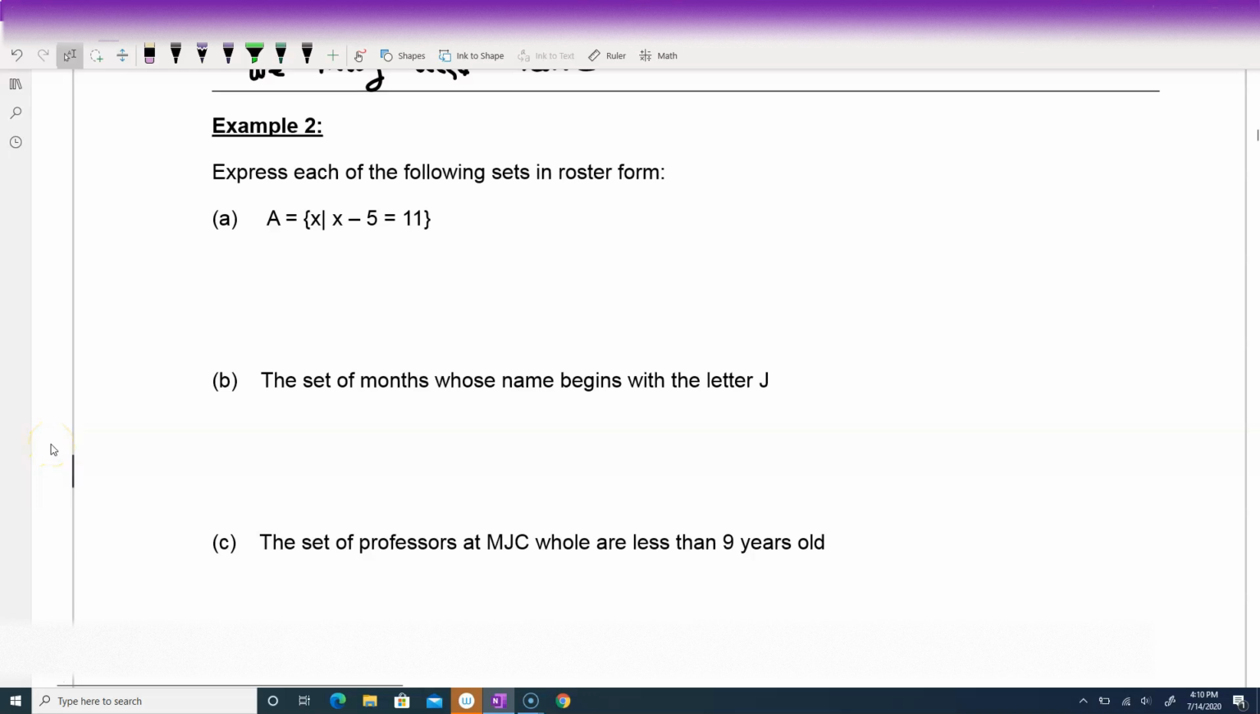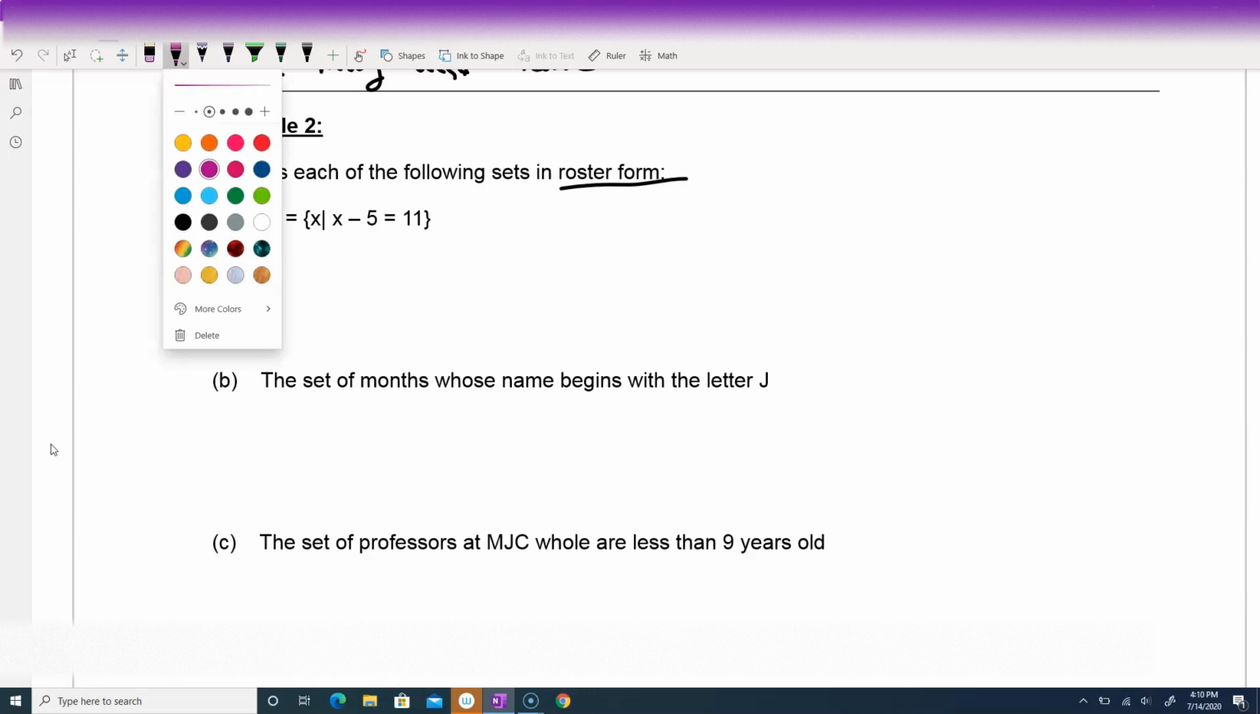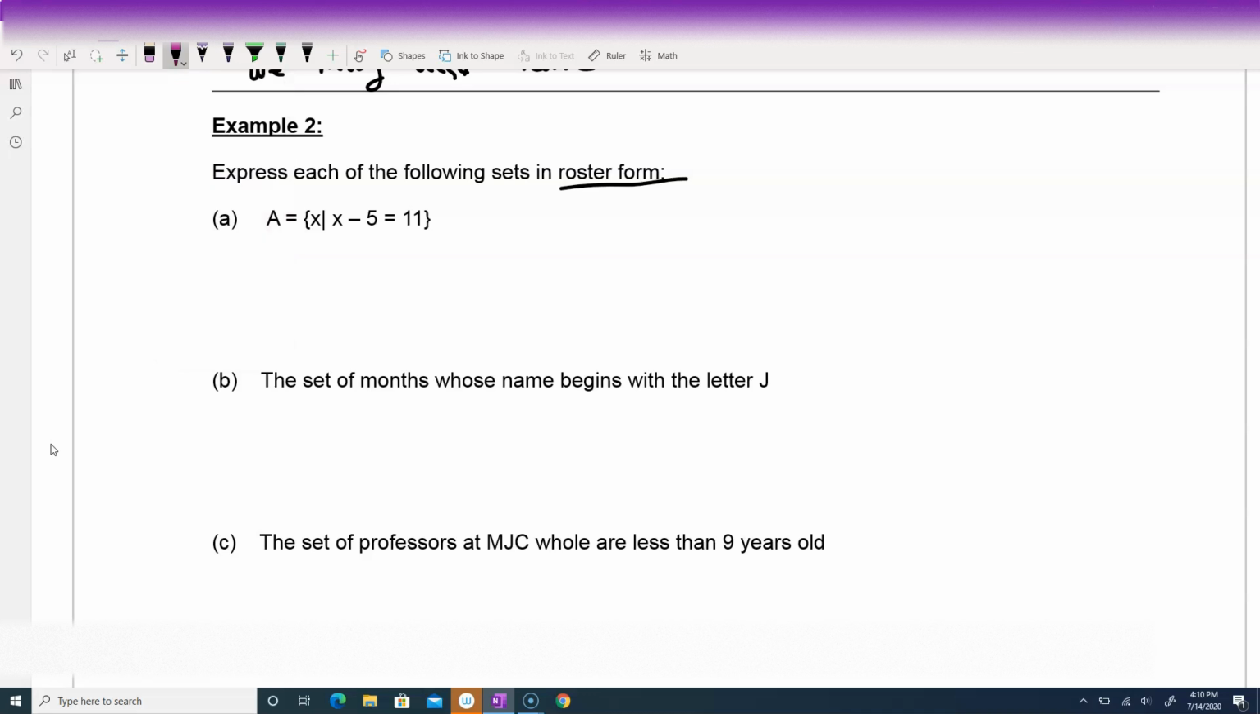Now example number 2. Express each of the following sets in roster form. So here, I'm going to use roster form. This is the set of all x such that x minus 5 equals 11.